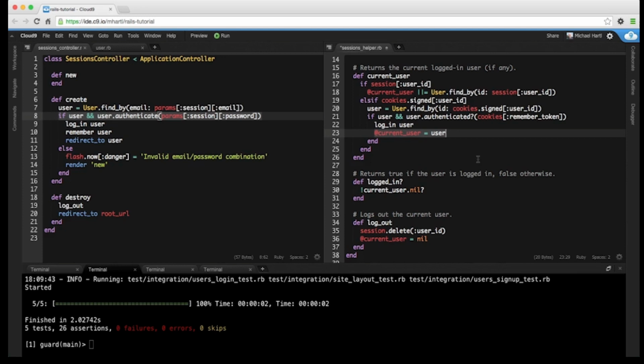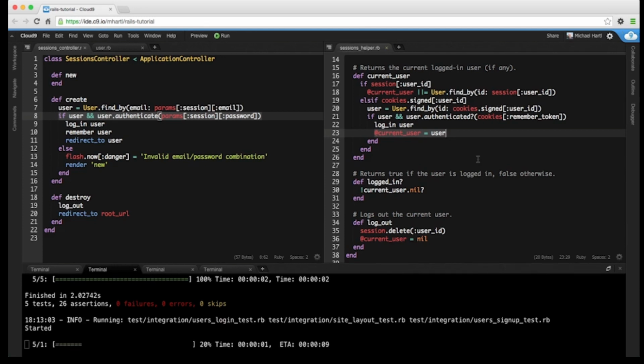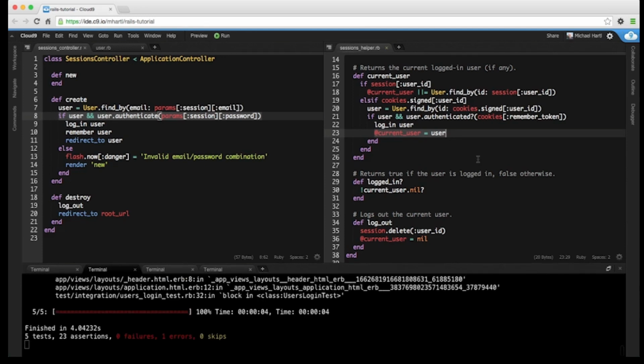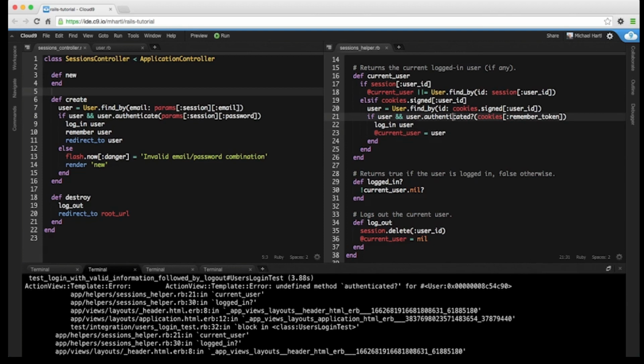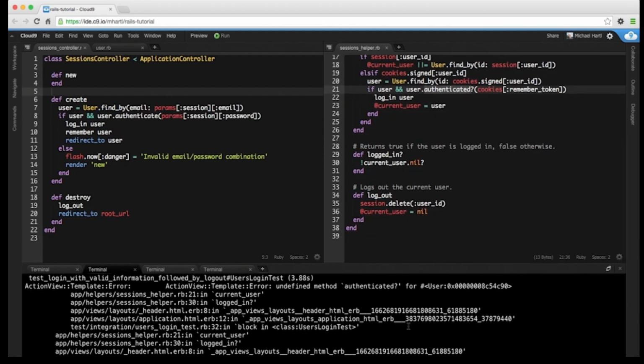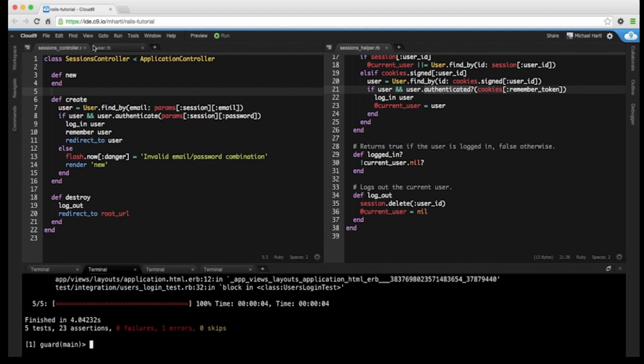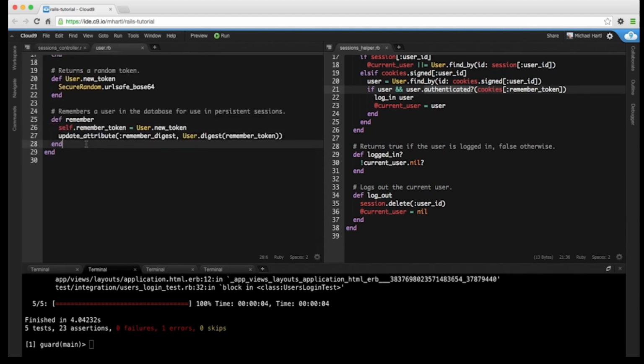So this should actually be working. Let me save this and verify that. Oop, our tests are red. Let's see what the problem is here. Oh, we don't have an authenticated method yet. Okay, so we need to define user.authenticated, obviously. Obvious with hindsight. So let's define that here. And it's going to authenticate based on the remember token.